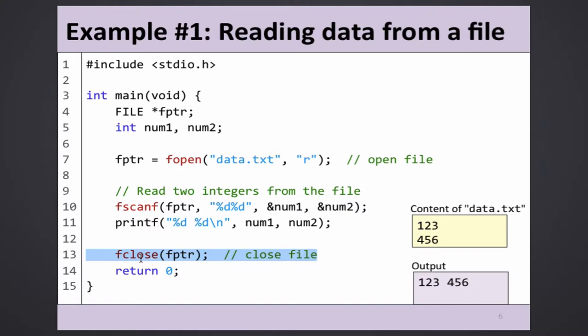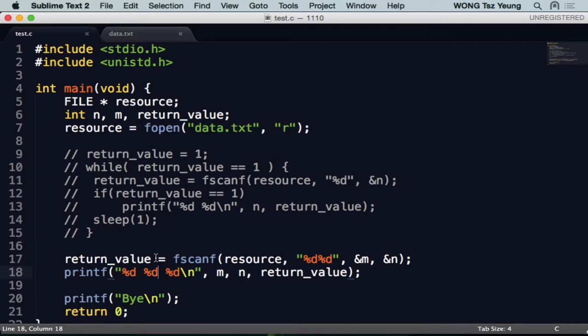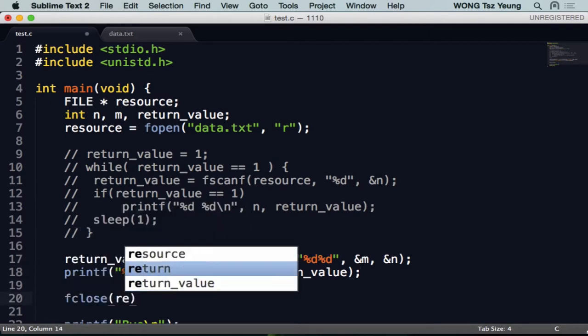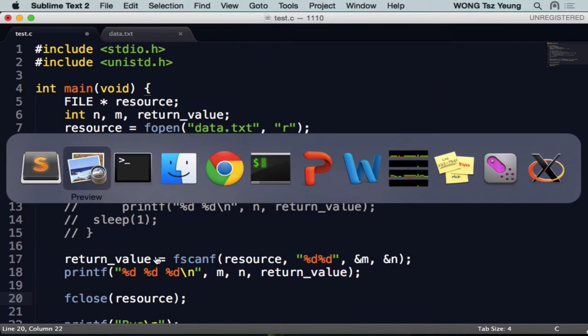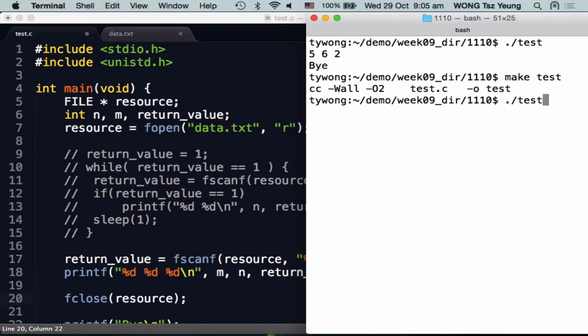Let me show you what will happen if I close the file. fclose, resource. Oh yeah, resource. So to close the file is very simple. You don't need any extra things. You don't need to put down data.txt and then read-only mode, no. You just put down the resource name. Then compile and run. So it just behaves normally, okay?